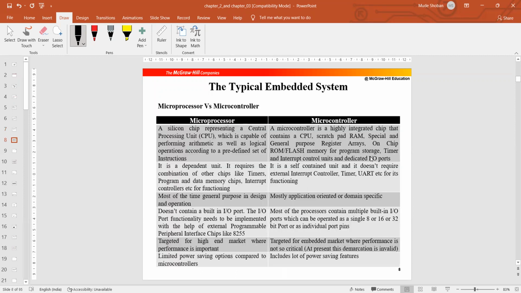The difference between the processor and controller, right? The processor has only the CPU, which we discussed. The controller has the CPU, RAM, special and general purpose registers, and arrays. These devices, RAM or flash type, depend on the memories which we have discussed. Different types of memories are there, right? NVRAM, dynamic RAM, UART, universal asynchronous receiver transmitter.